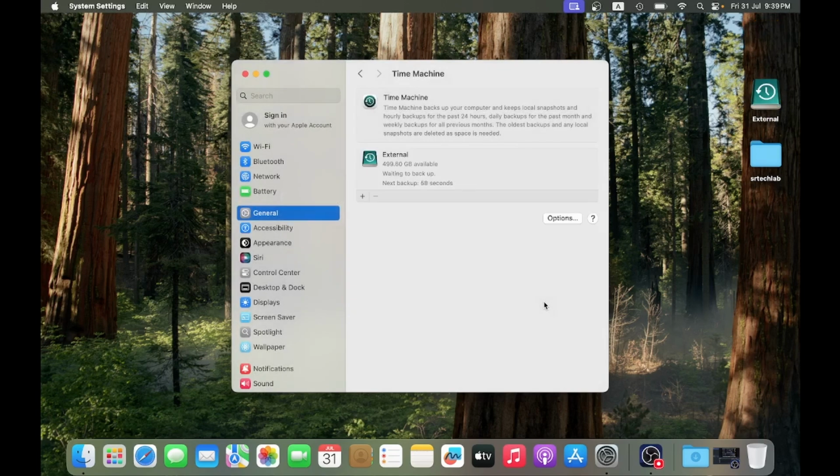Time Machine will prepare the backup disk and automatically start the first backup. Depending on the amount of data on your Mac, the first backup may take anywhere from a few minutes to a few hours.